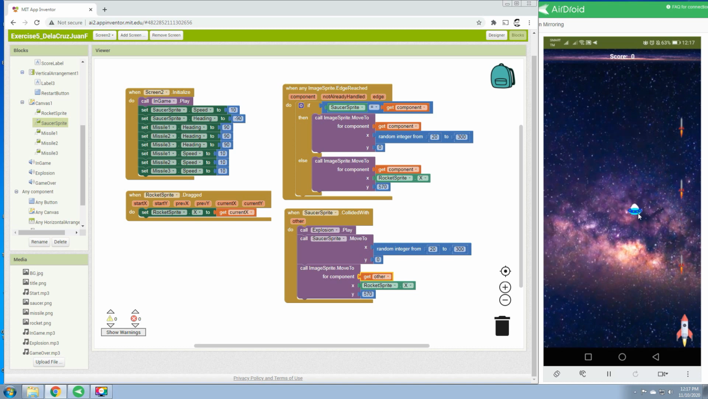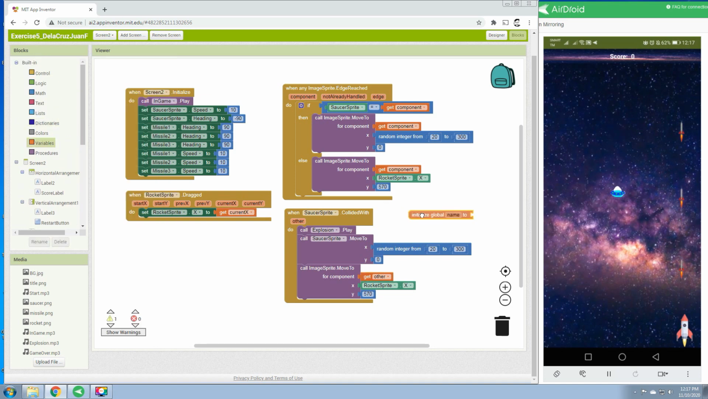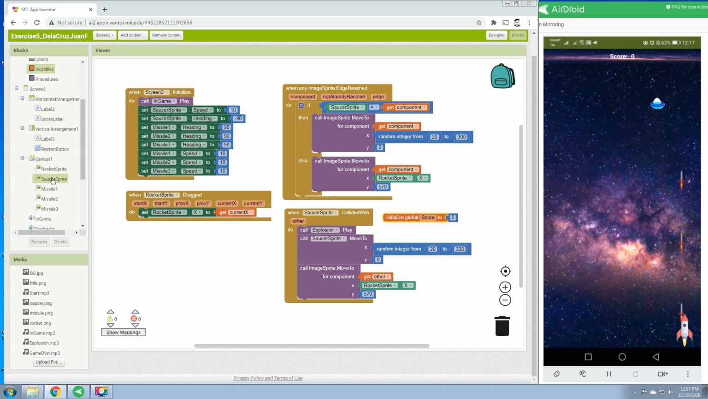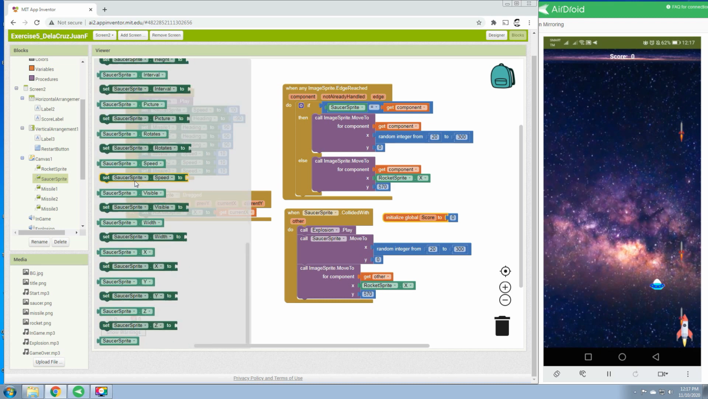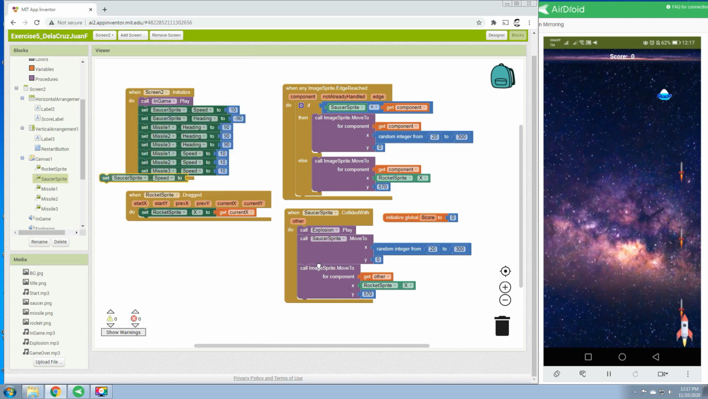Then for the scoring, let's have a global variable, and rename it as the score, and let's have a value of 0. This will be our global variable for our score. And let's set the saucer speed first. Every time it collides with the rocket, it will increase the speed by 0.25.